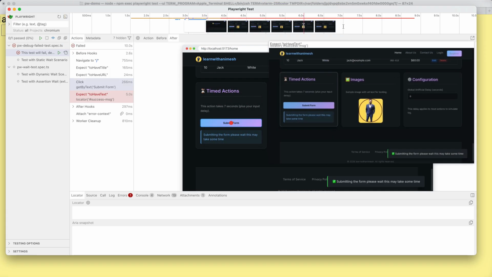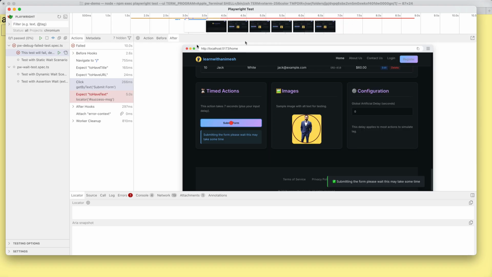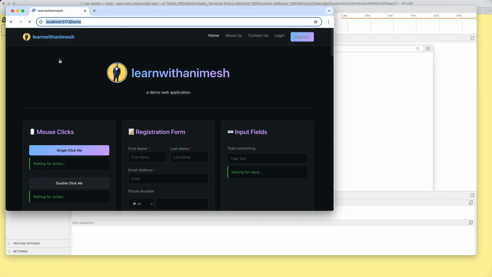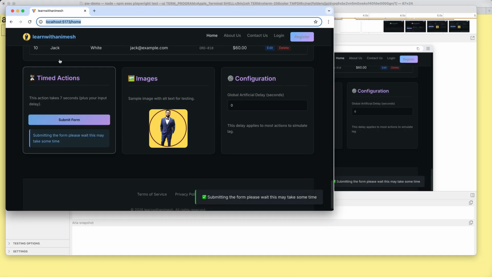This is one of the powerful and recommended ways you can debug using Playwright. Any scenario you can run, it will open up a browser and show a timeline view of all the before and after state and your actions. So this is a cool way to debug your test script.